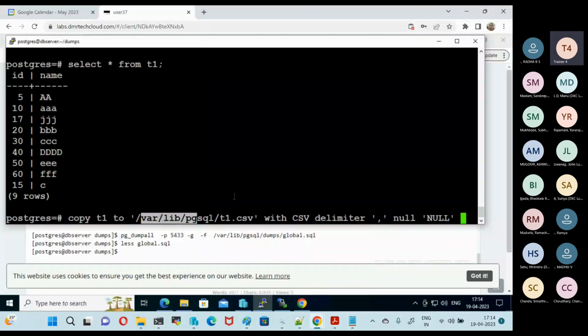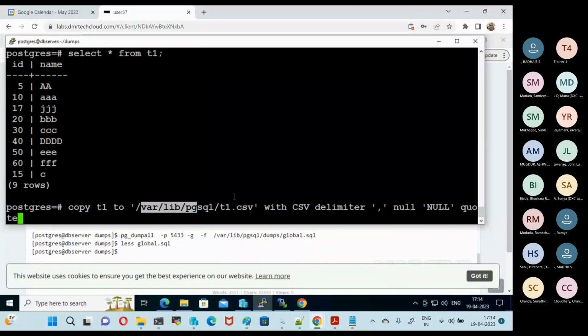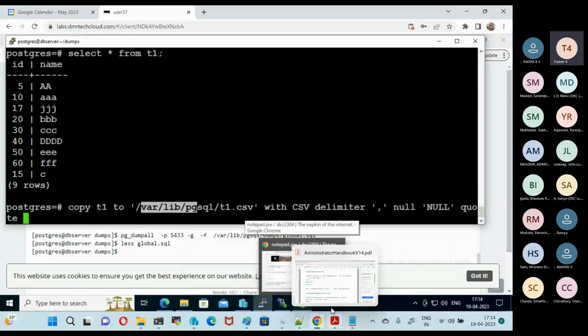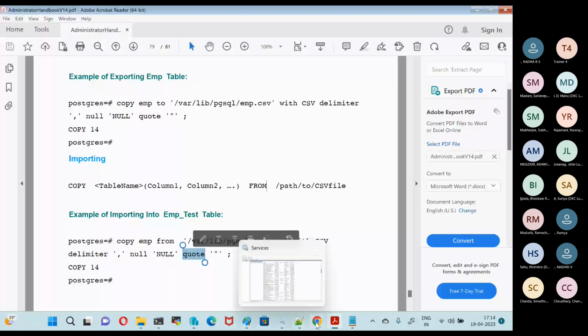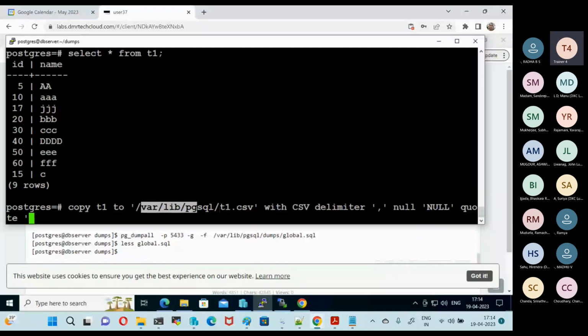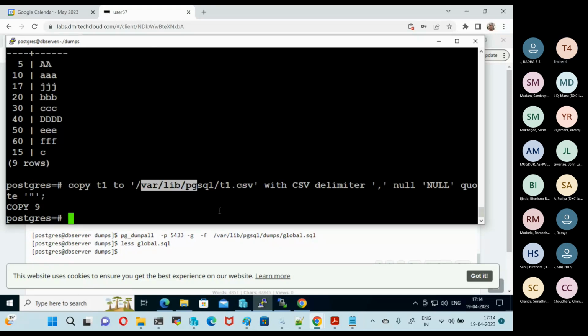So null is replaced with the word null, and quote is the double quote. Semicolon. So it is a SQL command. It will run and export the T1 table to a CSV file. So, it has done it.